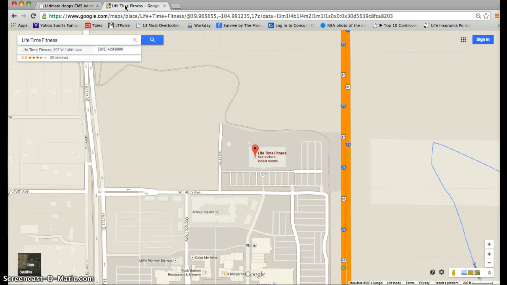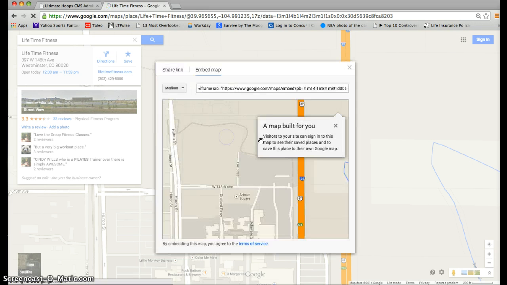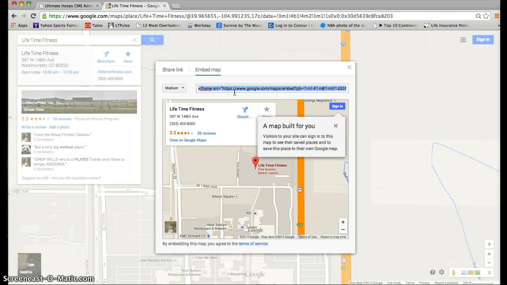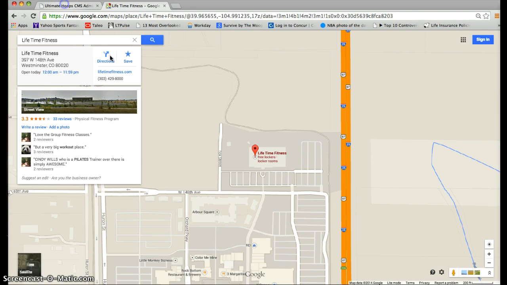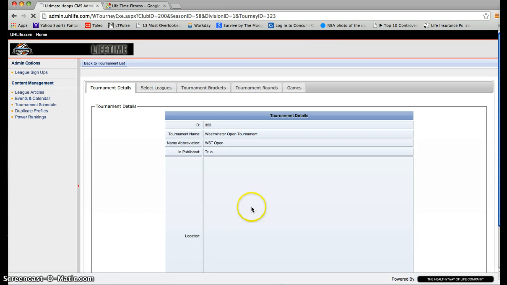So here I have the Westminster Lifetime pulled up here on Google Maps. Click here on the bottom, little gear, share and embed map. Click on embed maps. Copy and paste. Again, not required by any means, but kind of nice to have. Shows people where it is.